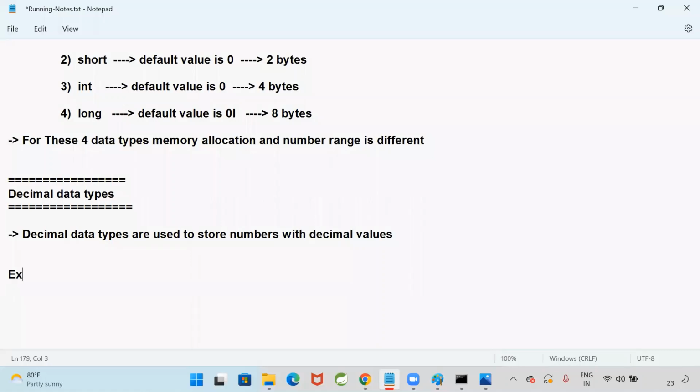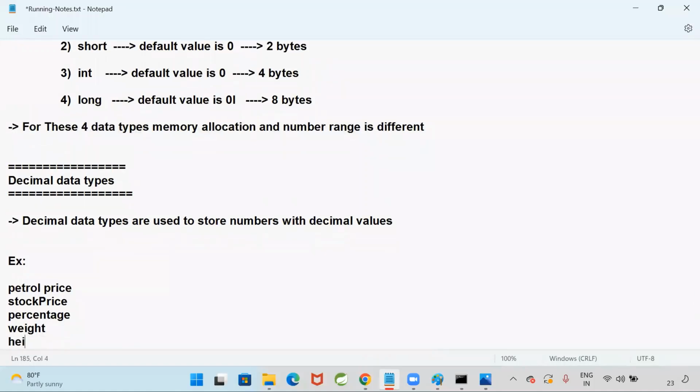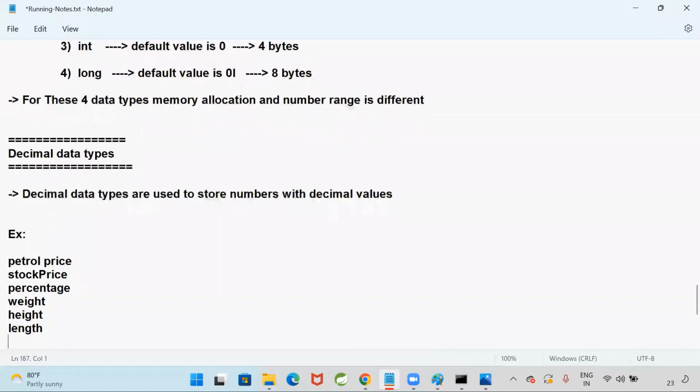What is an example? What kind of data? Percentage, loan percentage, petrol price. Petrol price will be a decimal value. Stock price. Anybody doing stock trading? Result, percentage, weight, a person's weight, height, length, right? Such kind of data.